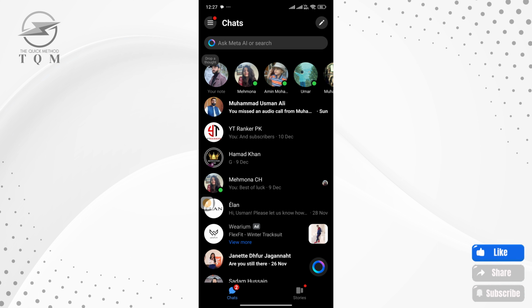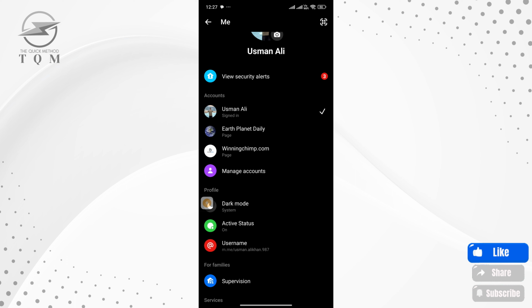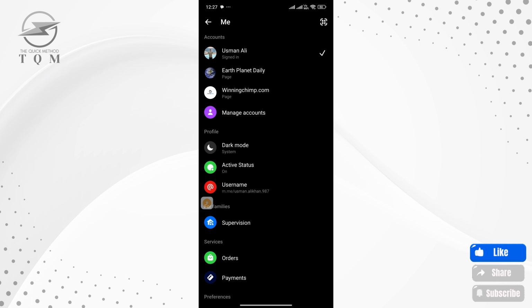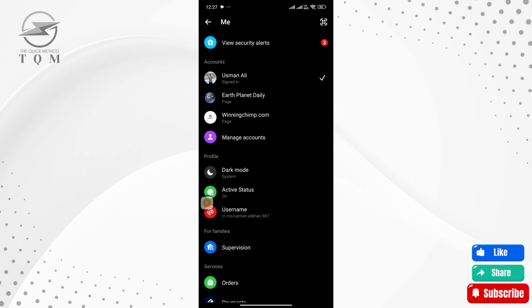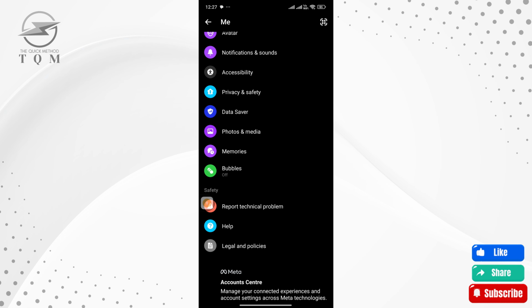The first method is to tap the three horizontal lines at the top left of your screen. From there, go to Settings and click on the gear icon. In the Settings menu, scroll down until you find the Secret Conversations option. Simply tap it and turn off the Secret Conversation feature, which disables the end-to-end encryption in Messenger.